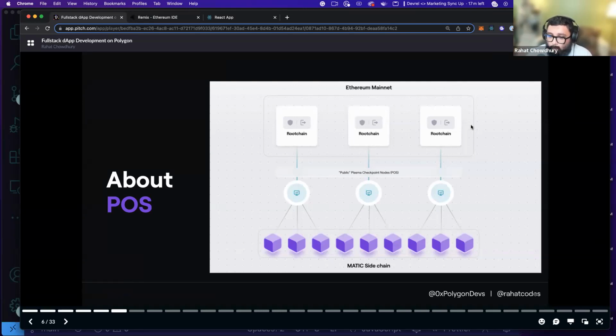And it's connected via this middle layer here that's called a public plasma checkpoint node. So what this does is that there's just a super fancy software computer in the middle that is occasionally looking at the current state of the Matic sidechain and saving a hashed value of it to a smart contract that exists on the Ethereum mainnet.